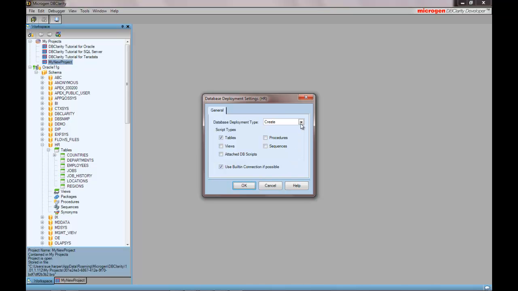You can specify whether you want to either create the objects or create and replace them should they already exist. And you can also specify the types of objects that you want to create. In this example, I've only got tables selected, but you could say that you want your attached scripts to be executed, and you also want procedures, sequences, and views to be created.